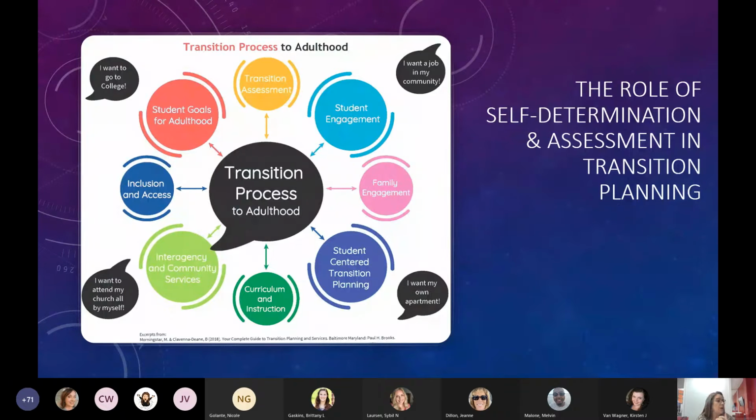Today, I'm going to share some more information about two of the big bubbles. The yellow bubble at the top in the center, north, if you will, if you're thinking about looking at a compass: transition assessment. And the purplish bubble in the bottom right-hand corner, southeast, if you geography people: student-centered transition planning.